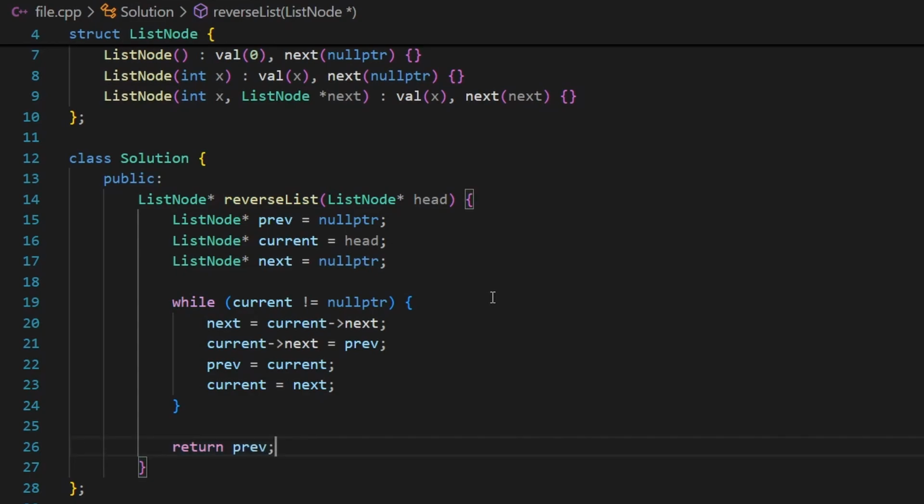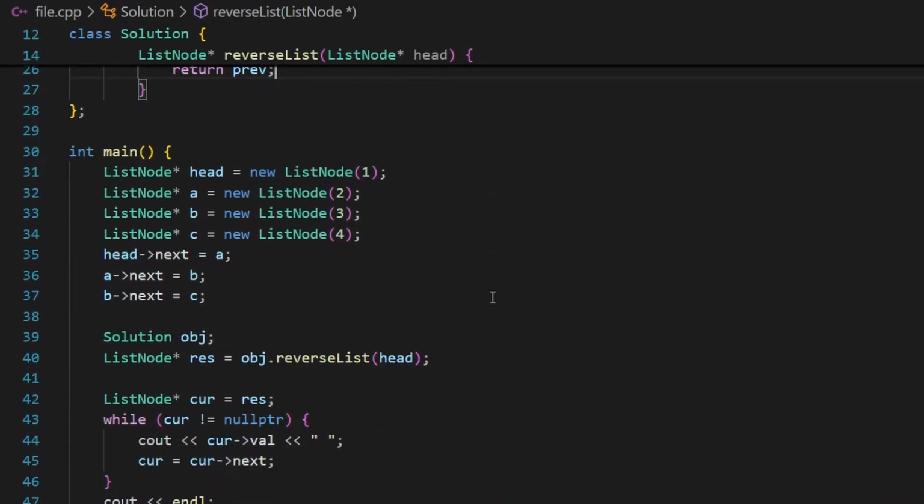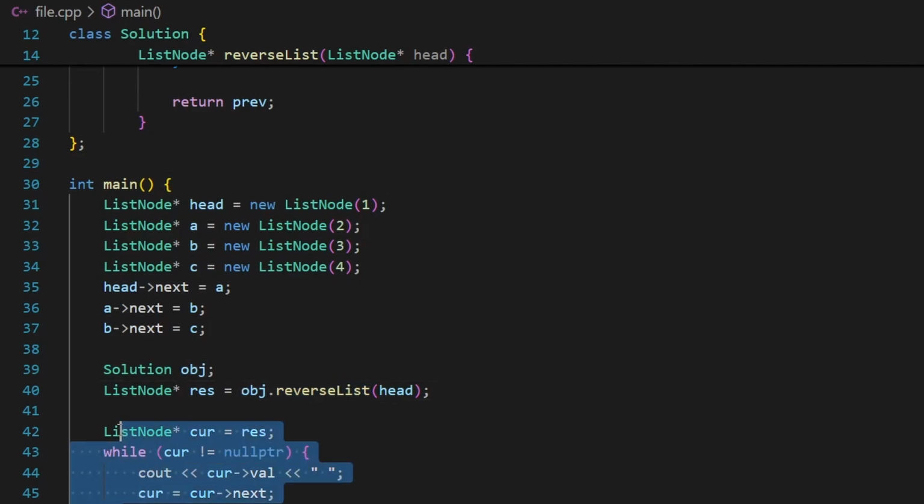Now let's go ahead and see an example in order to see if this will work. Down here I have an implementation of a linked list. I have 4 nodes, 1, 2, 3, 4, and here I'm linking them together. I have a solution object, and I'm calling the reverse list function, and here I'm simply printing out the nodes of our reversed linked list.